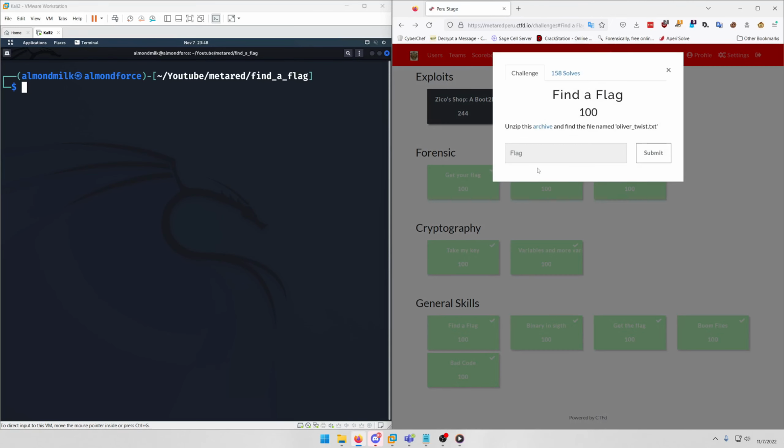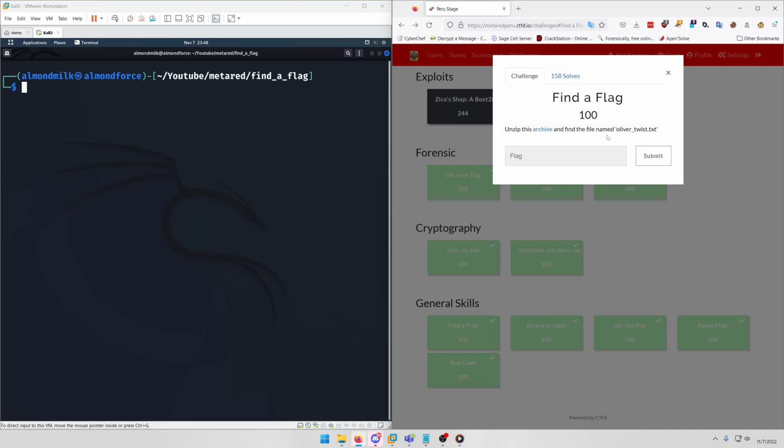But regardless, let's go ahead and start off with the general skills category, and let's begin with Find a Flag. Unzip this archive and find the flag named olivertwist.txt. Okay, so for this one, I have it over here in my Kali box.